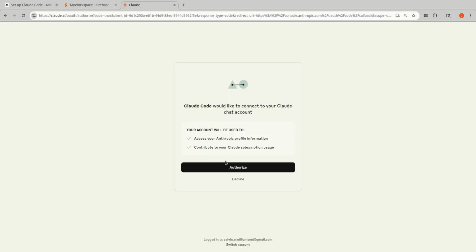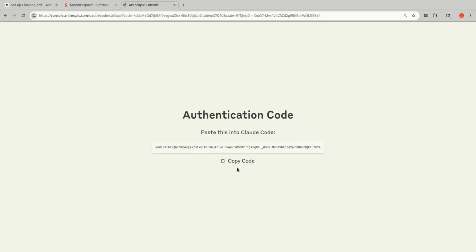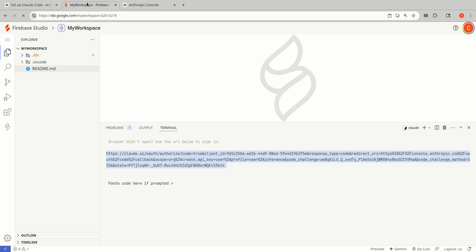And if it takes you back to the Claude website to log in, then you did the right thing. So this is what it has to look like. So say authorize, and then you get this code here that's going to allow you to log in. And if you don't get this, then you've got to go back and copy that URL again. Go back over here, copy this URL, and then paste it into another tab.